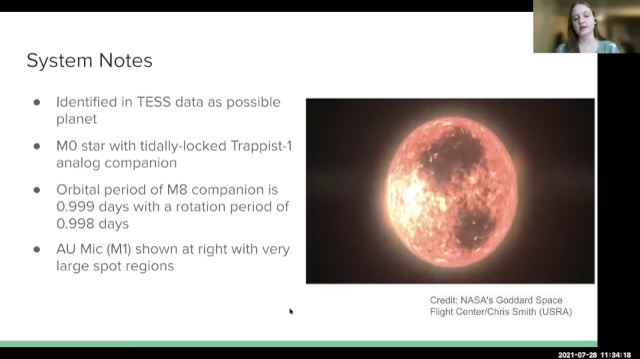So we are then trying to do this on a different system. This system was identified in the TESS data as having an M-dwarf with a possible planet. And it's an M0 type star. And we eventually found out that it's indeed not a planet, but an M8 companion, so a sort of TRAPPIST-like companion. And we also found out that it's tidally locked. So the orbital period of the companion is about 1 day, and the rotation period of the star is also about 1 day.